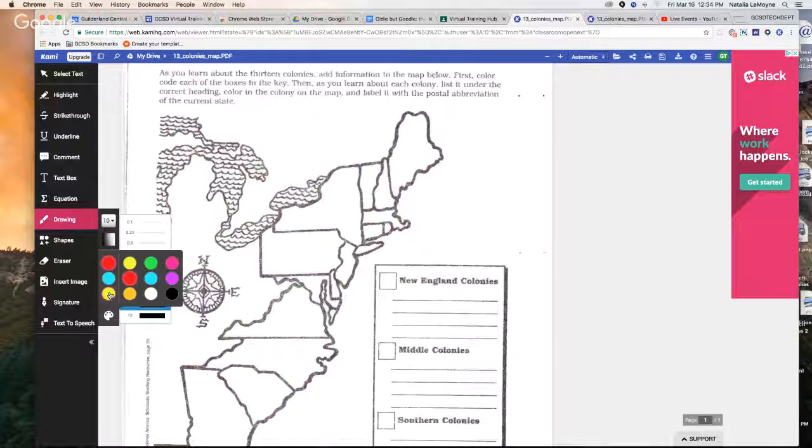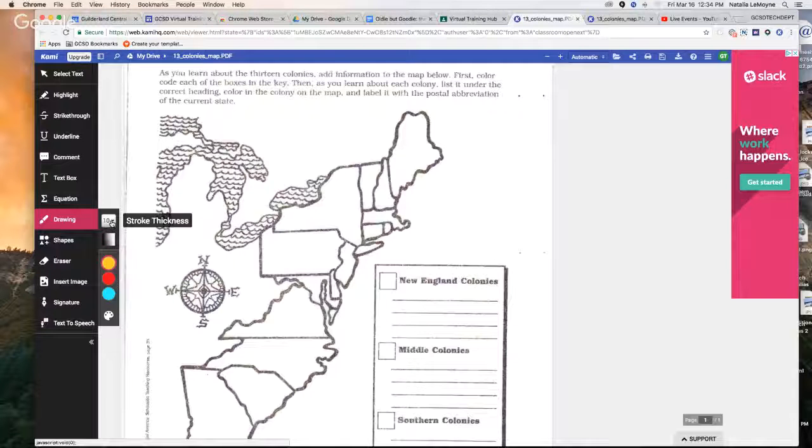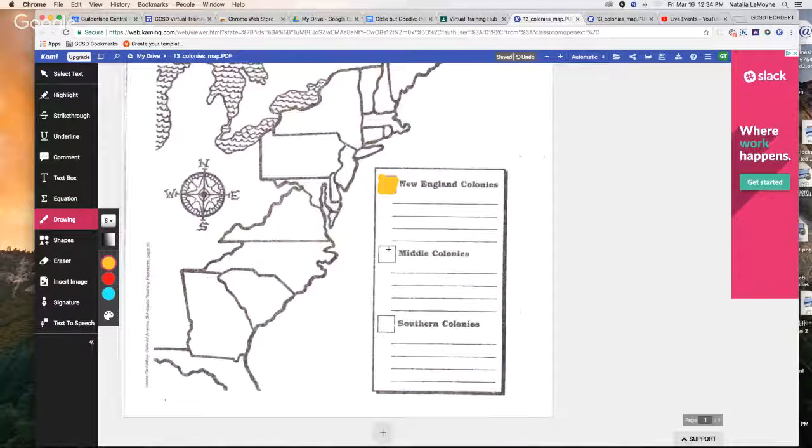They can pick their colors here. So say, for example, I want them to use this color, and this is their key. So I want them to color all of the New England colonies in this color, right? Notice that I just simply clicked and dragged and filled the box with the color I wanted.